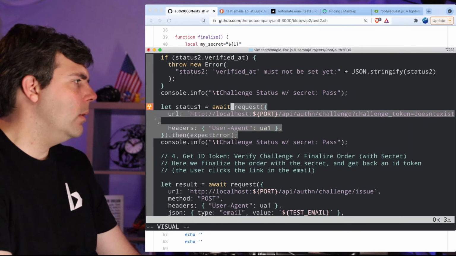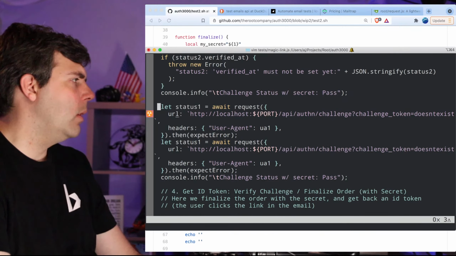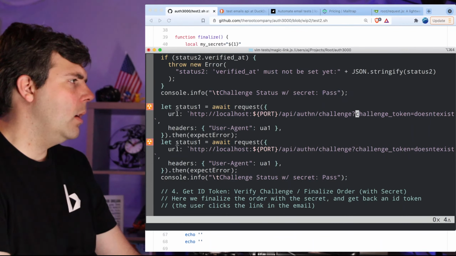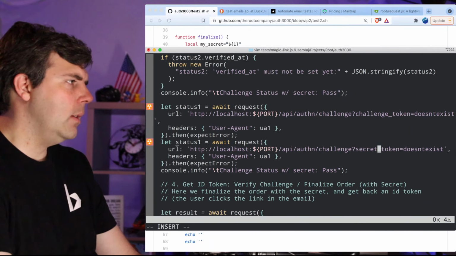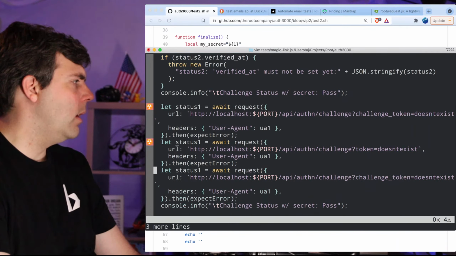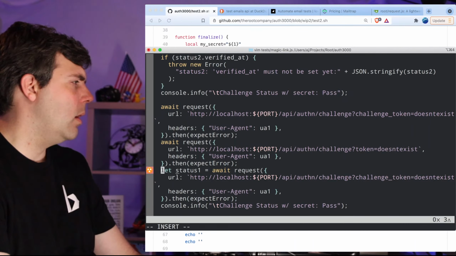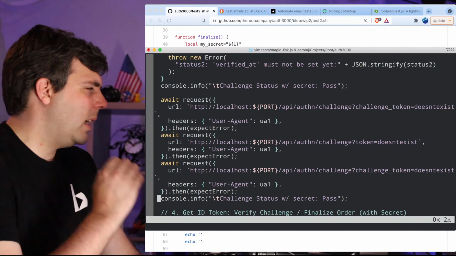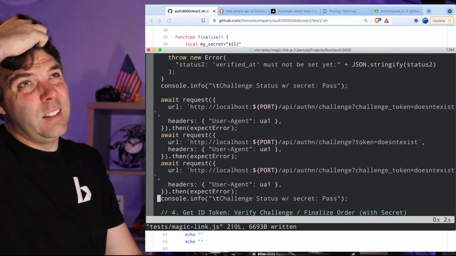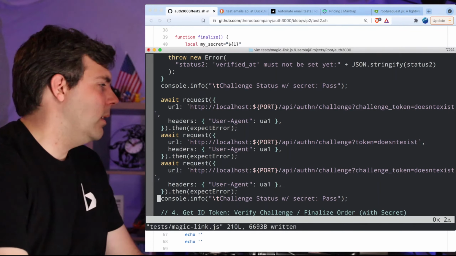So we want to do this three different ways. We want to say challenge doesn't exist, secret doesn't exist, and then just give it nothing. Or I guess this was actually token doesn't exist. And then we don't need to assign the value of this. I guess maybe this is the best way to go about it.